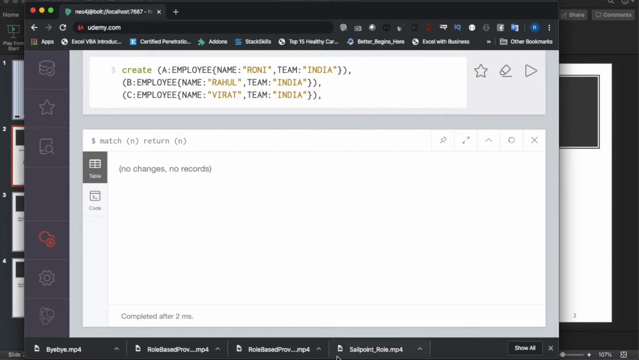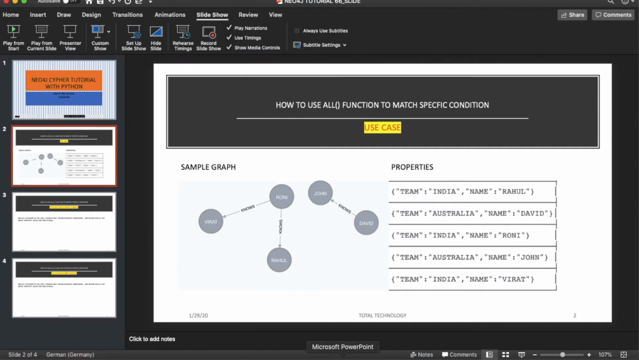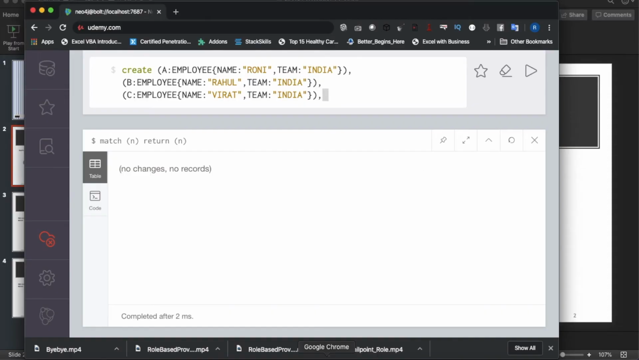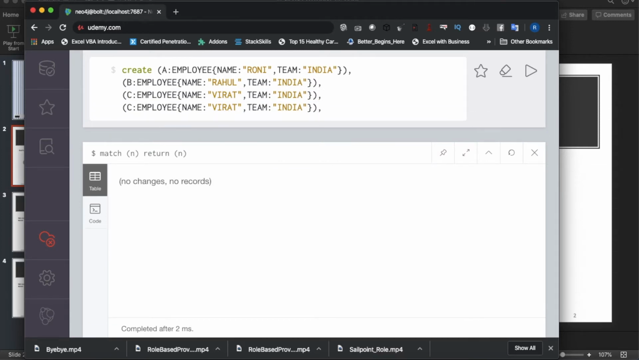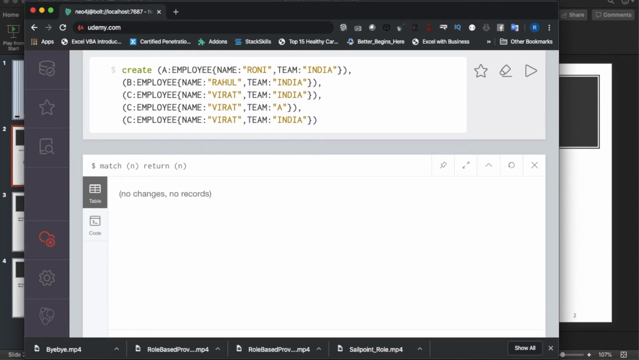Now there are two more nodes which we need to create: John and David. For David the team is Australia, and for John the team is Australia. So I'll try to create these also here, like this and like this. Australia. One is going to be John and another node will be David. Okay, so everything is done.